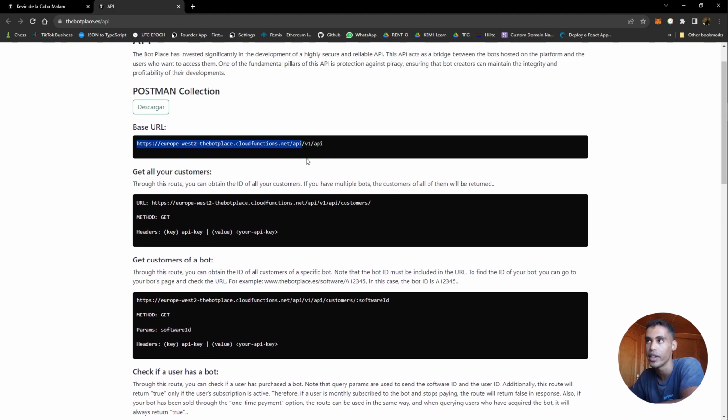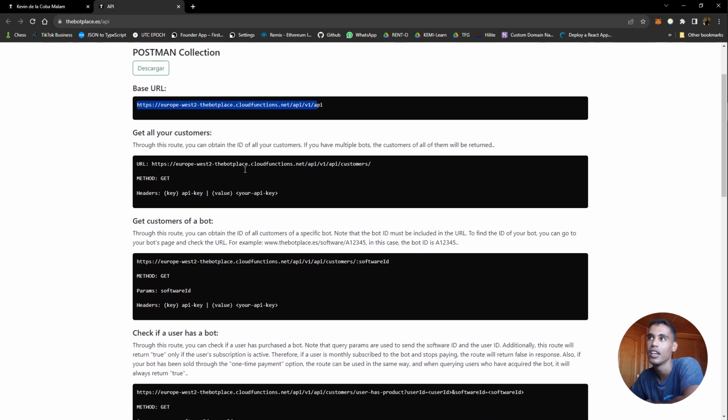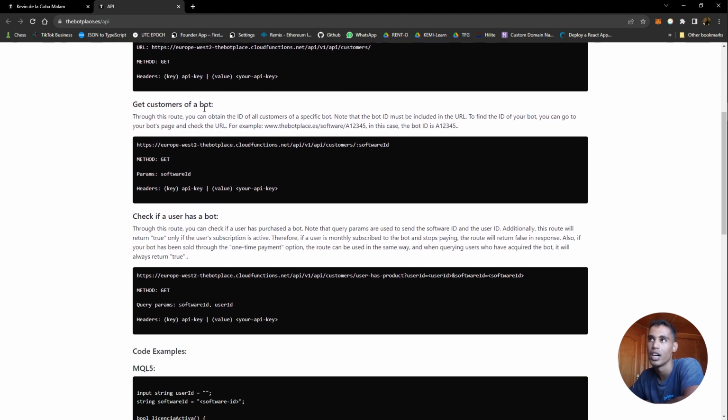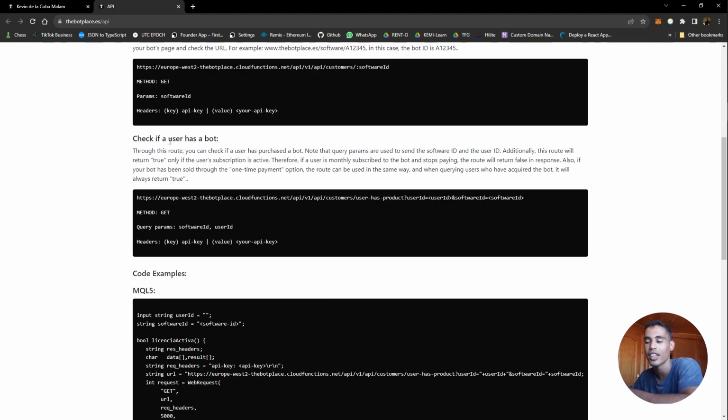You have here the base URL to which you have to perform the HTTP request. Here you have an endpoint to get all your customers. Here you have an endpoint to get the customers of a bot. And here you have the endpoint to check if a specific user has a specific bot. So check that, the only thing that you have to do is to take this address, this endpoint, and modify this user ID and this software ID.